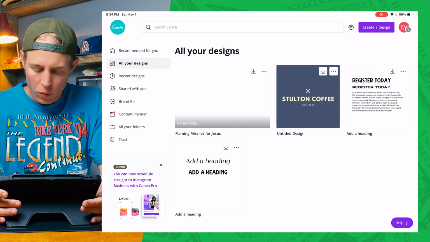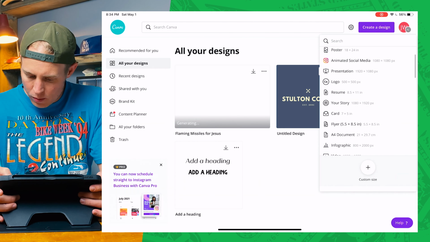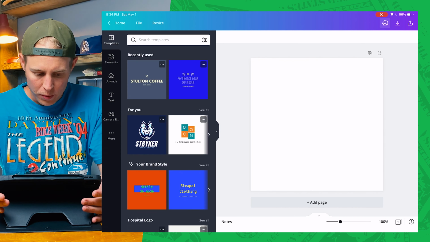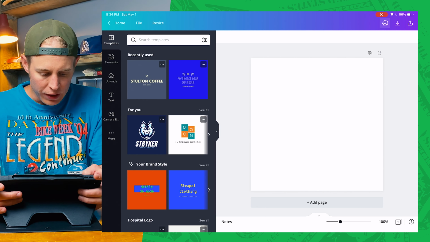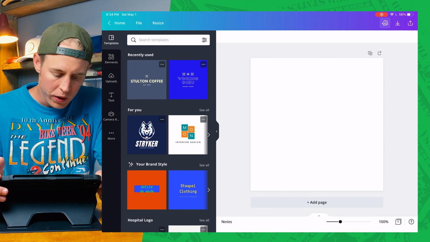All right, so we're in Canva, and we're gonna hit Create a Design. We'll pick Logo. So it's setting up a little artboard for me here. You can see over here on the left we've got some templates we could use, but we're going to start from scratch first.